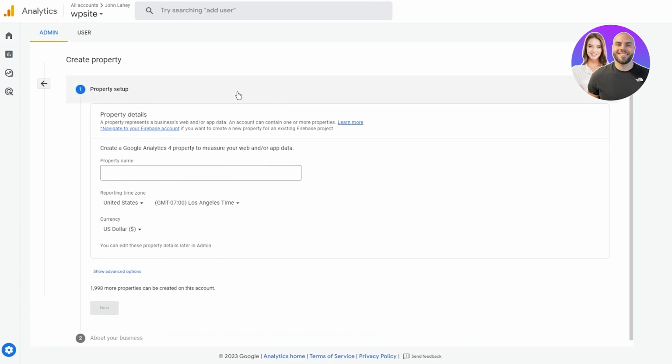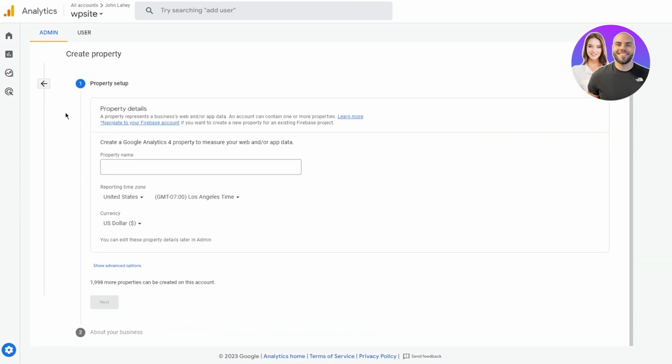Once I click create property, here it says property details. A property represents a business's web and/or app data. An account can contain one or more properties. And if you want to create a new property for an existing Firebase project, you can go to the Firebase account if you want to, but we're going to make a basic property. Create a Google Analytics 4 property, measure your web or app data. I'm going to call it new demo. I'm just going to call it that.